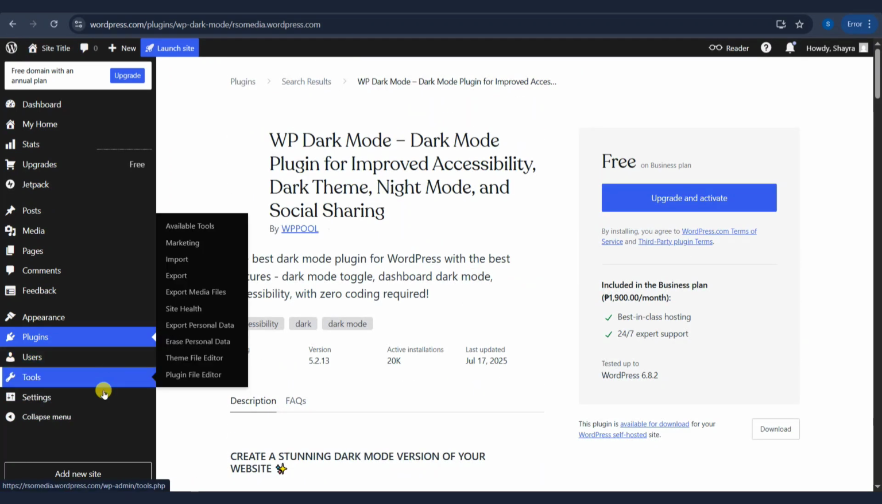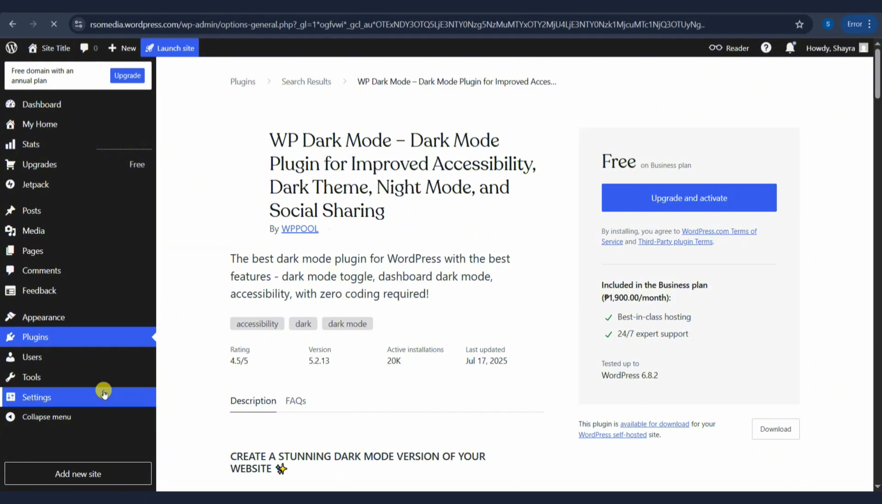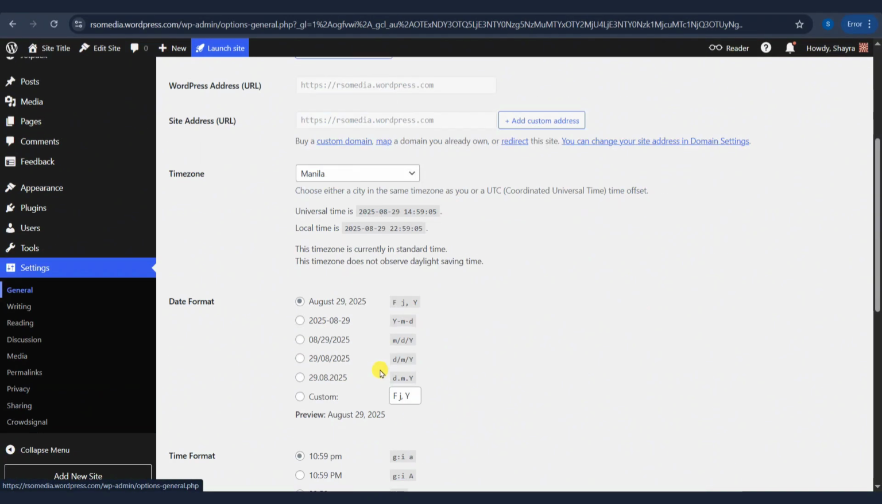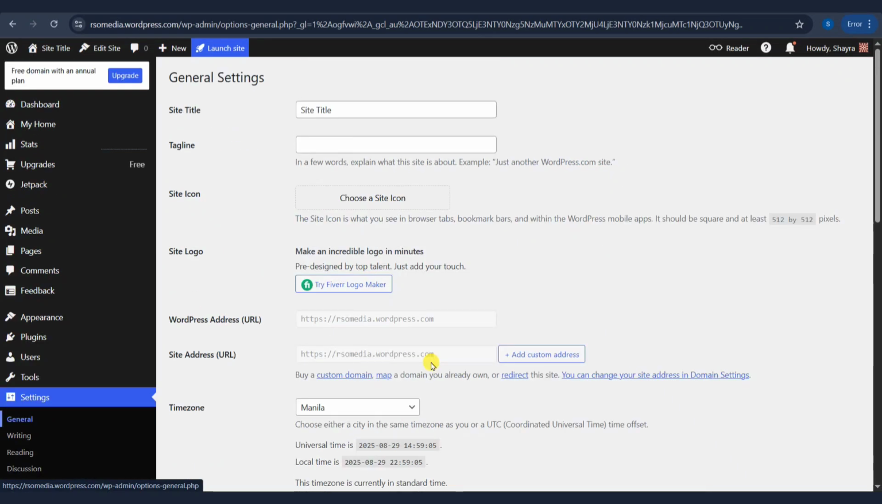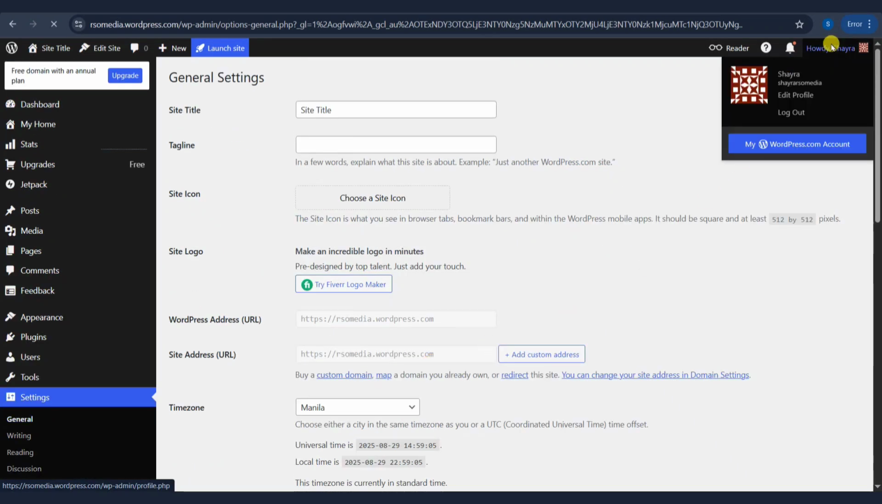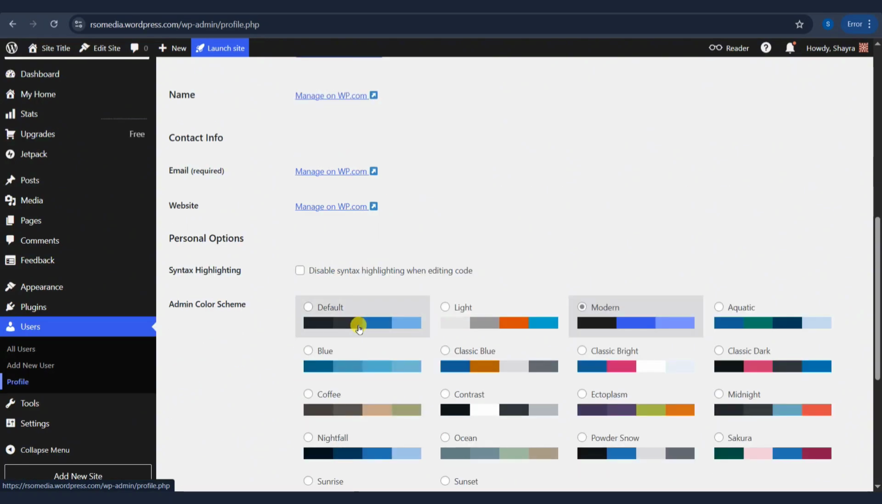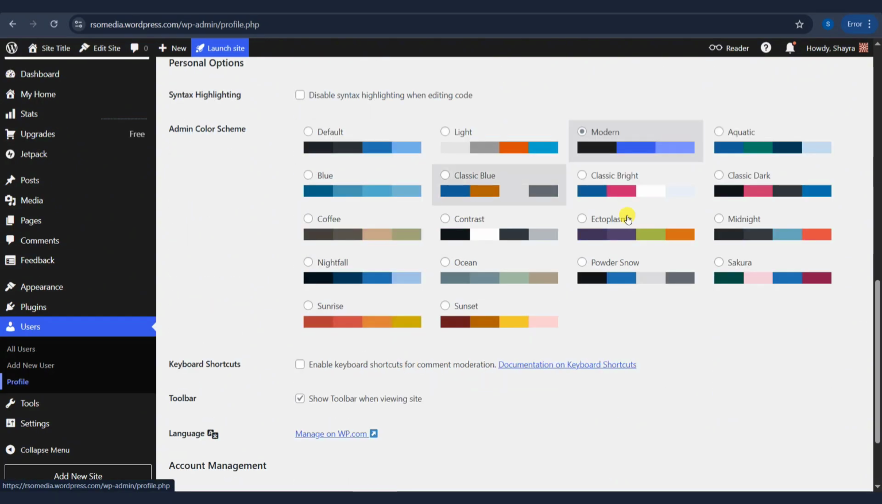Now another way for you to be able to create a dark mode admin on WordPress is through using the settings. So on your settings, click on the profile icon at the top right of your screen, and that will take you here. So in here, go ahead and set the admin color scheme into dark mode colors.